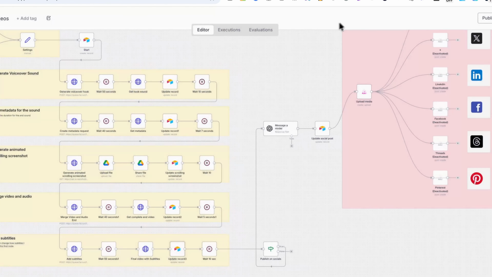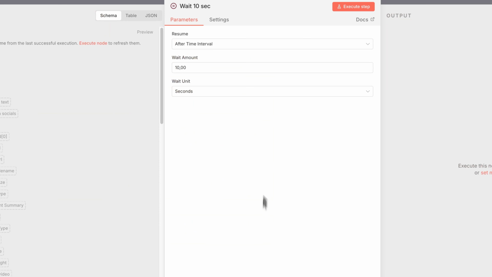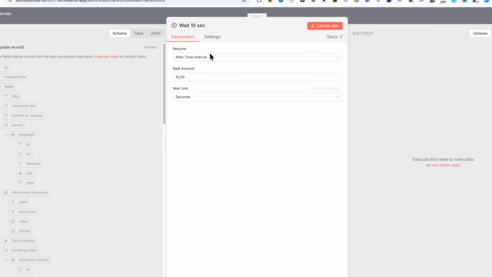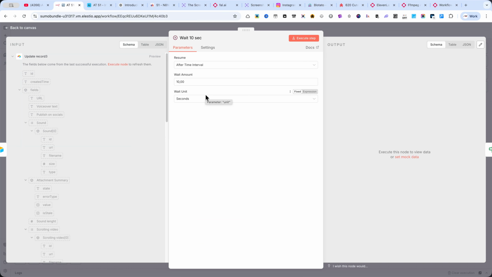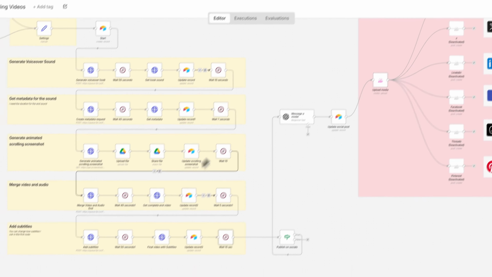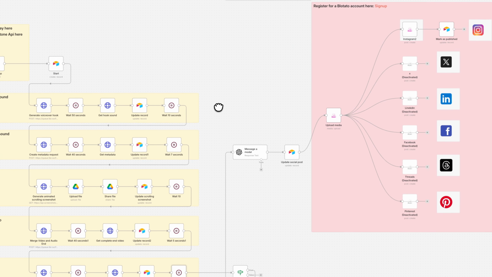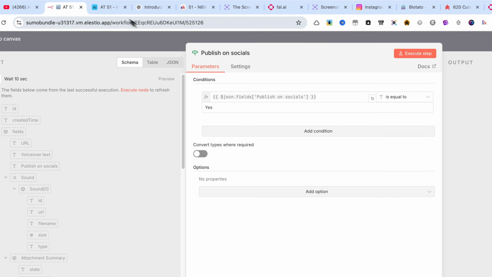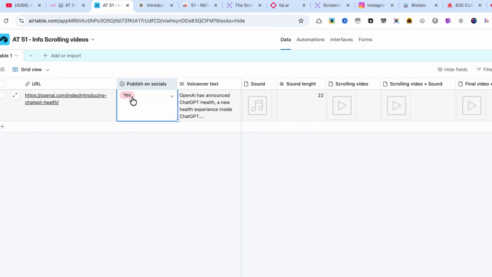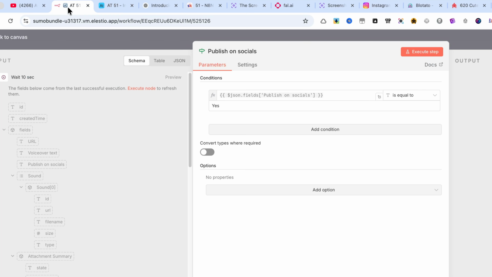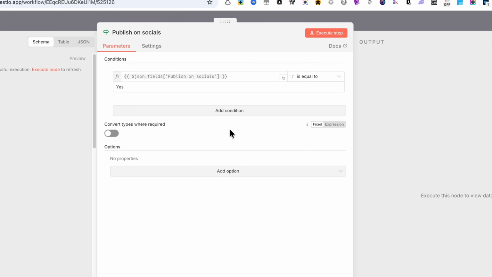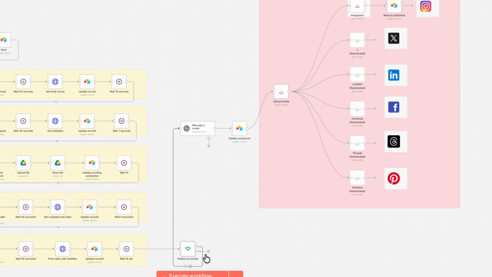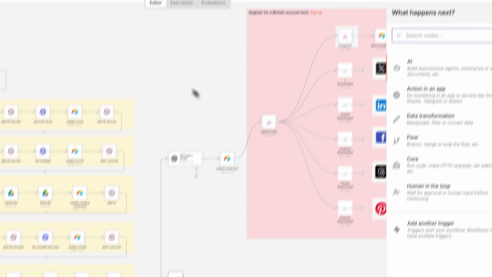And finally, the last node in this section is another wait node, ensuring everything is fully processed before the workflow ends. Now that the video is completed and stored in Airtable, the automation moves to an if node. This node checks a value directly from Airtable. If publish on social is set to yes, the workflow continues and publishes the video automatically to your social networks. If it's set to no, the automation stops here, and you can upload the video manually whenever you want.